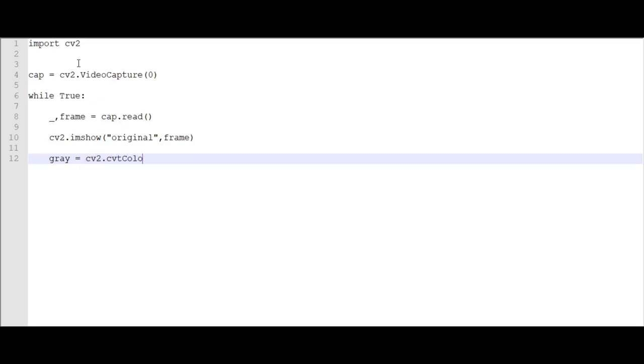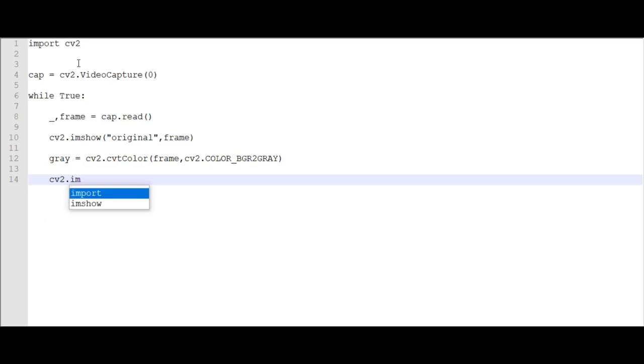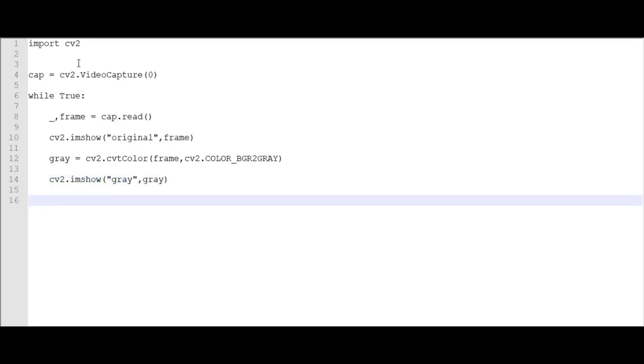For that there is a default function in the OpenCV library, that is cvtColor. The first argument is the frame that you are going to convert into a different color space, and after that the flag cv2.COLOR_BGR2GRAY. BGR is the frame that we've captured and gray is the color space that we are going to convert it into. And we are using the same function imshow to show the image that is being converted into gray.